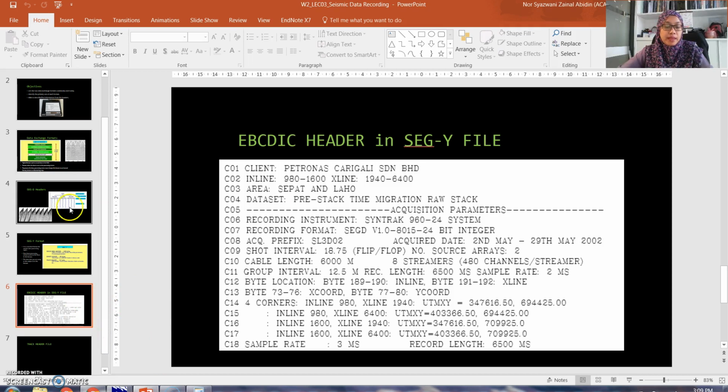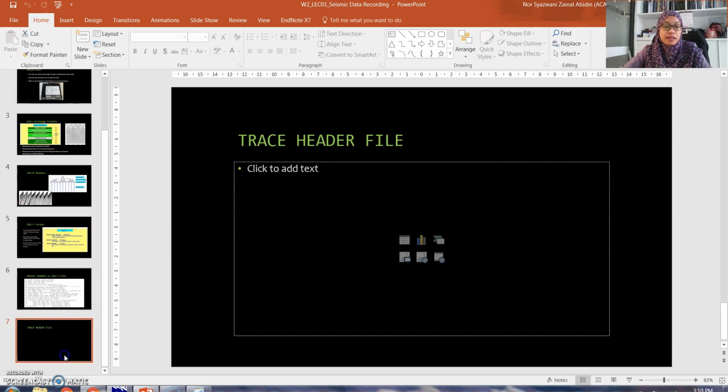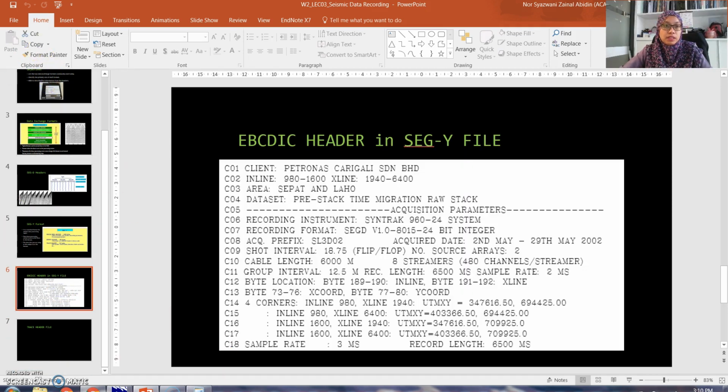With that, I hope you will be able to identify and differentiate between SEG-D and SEG-Y, where in Petrel we can import SEG-Y because SEG-Y is the one that we are going to interpret. SEG-D is straight away raw from the acquisition.